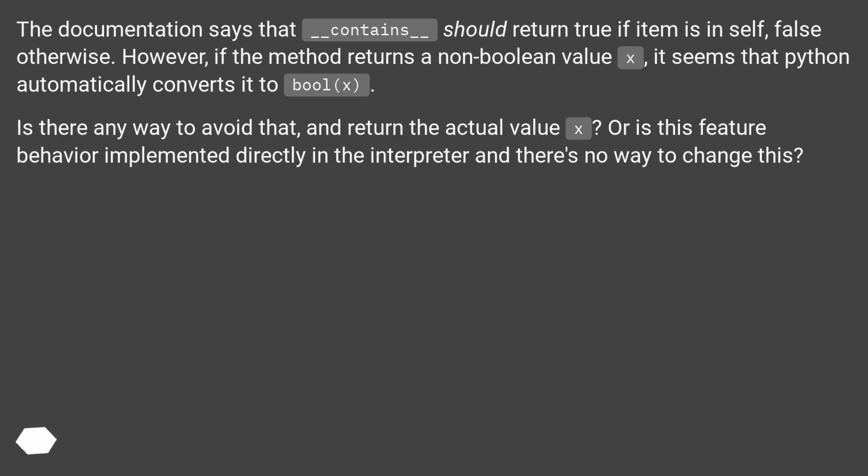Is there any way to avoid that, and return the actual value x? Or is this behavior implemented directly in the interpreter and there's no way to change this?